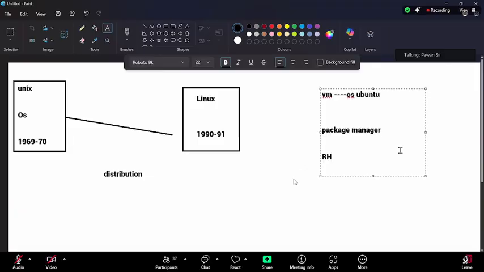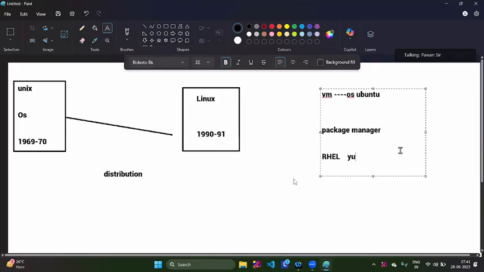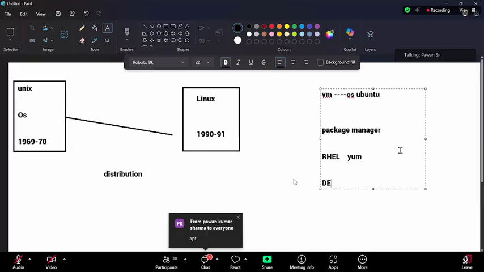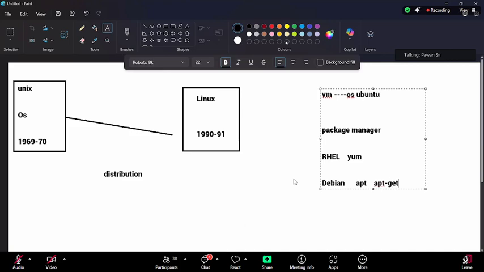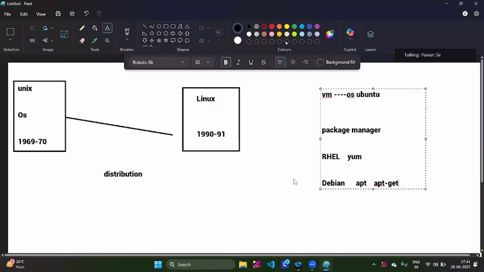In case of RHEL, it will be yum. In case of the Debian family, it will be apt and apt-get. Please take a note of this. This was the takeaway which we need to understand. Yes, Pavan, this is what we need to understand.